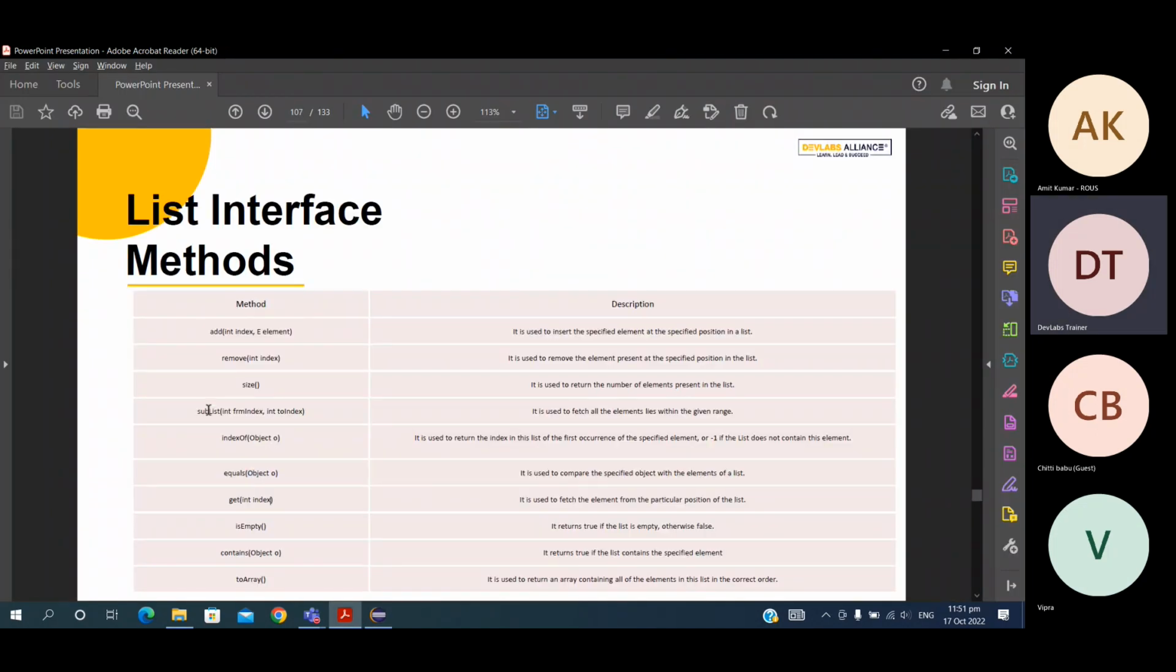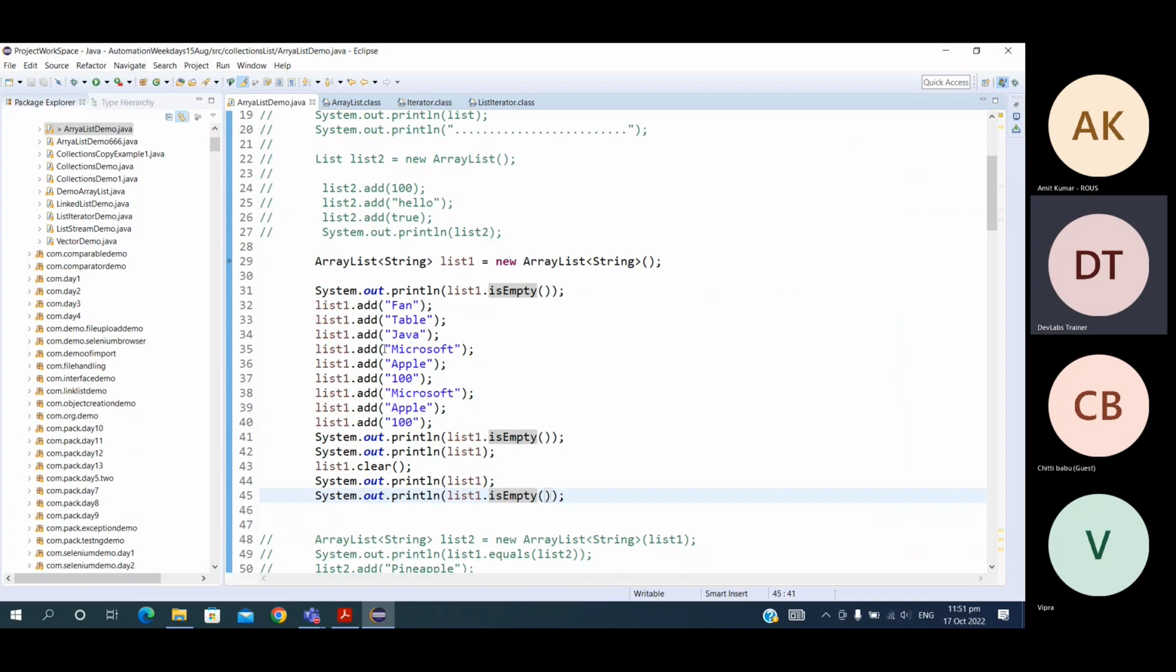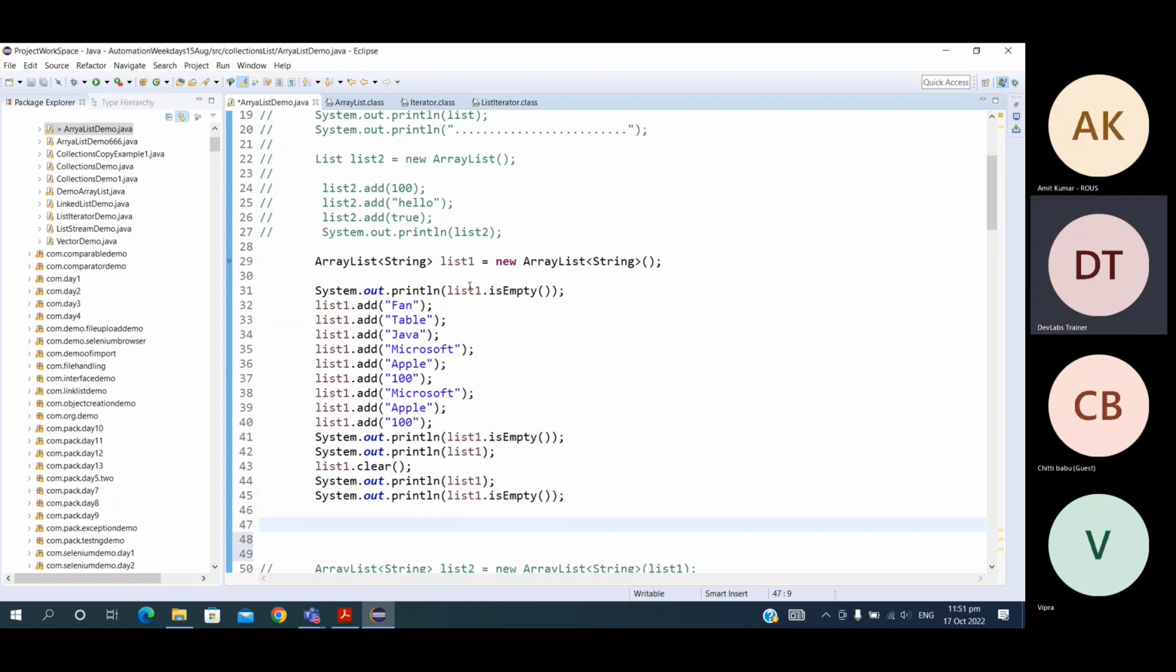Only one method is there, which is not important, but I will show you. It is saying from index to index, so you can create a sublist. Suppose that I have a list and I want to use from the 0, 1, 2 position to the fifth position, 2, 3, 4, fifth position. So I want to create one list from one list.